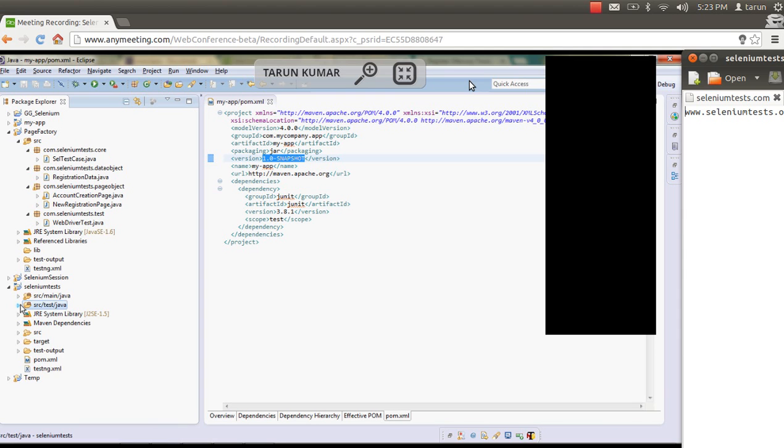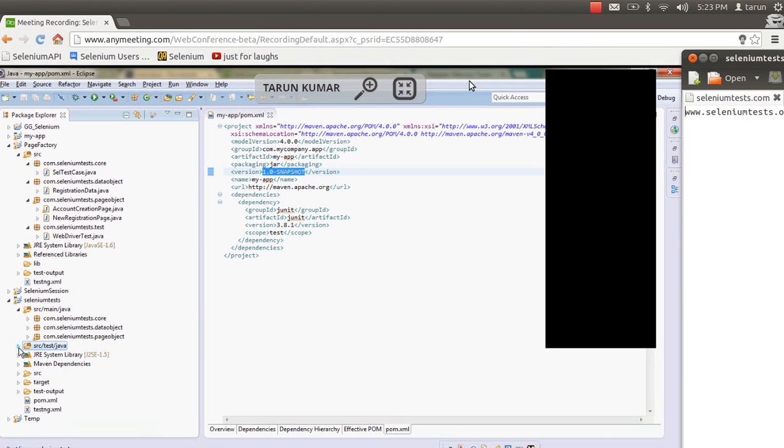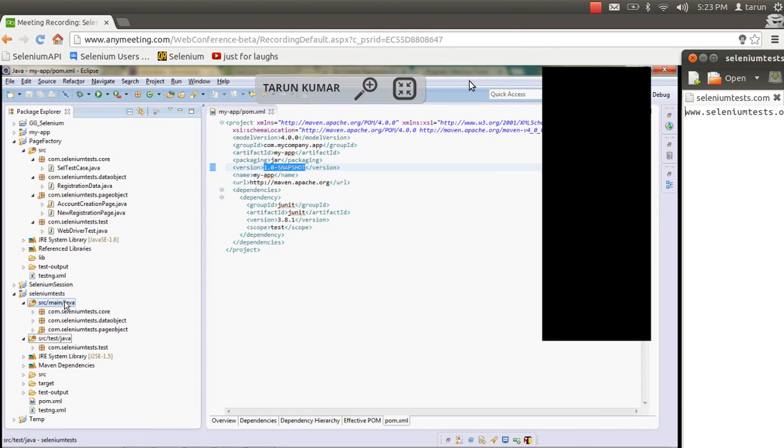We have two packages which will be coming as soon as you create the Maven project. src/test/java, which makes it clear that your tests are going to be residing in the src/test/java package. Now what goes in src/main/java? Anything which is related to the page object or the data object, or if you have some utility methods, they should go in main java. They are something which would be used by your test method. Is that clear?